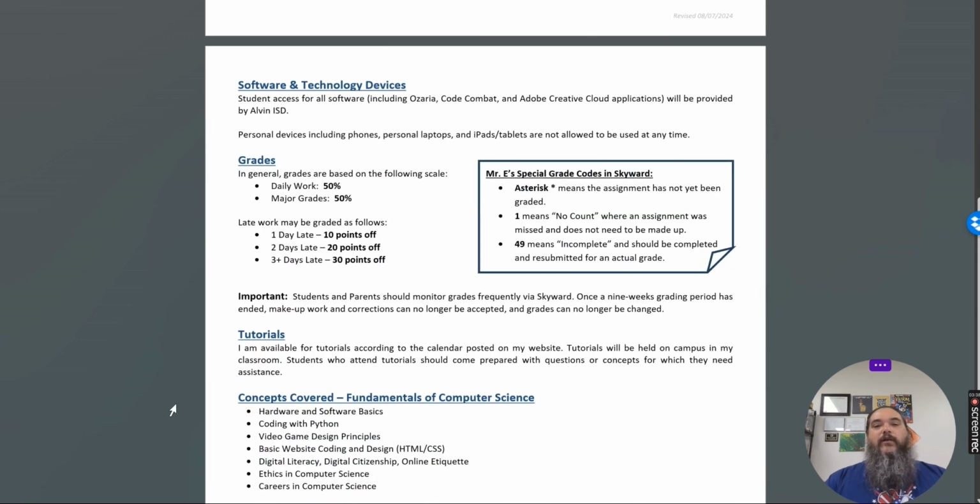So all the software is going to be provided by the district. So Ozaria, Code Combat, they're the two main softwares that we will use in our computer science class, and then the Adobe Creative Cloud applications, so Illustrator, Photoshop, Adobe Animate. Those are all provided to our digital art students by the district, so do not go and purchase those softwares or subscriptions to those softwares. Those will all be provided to you. Personal devices, including phones, laptops, iPads, and tablets, are not allowed by our campus, so please don't bring them. We cannot use them.